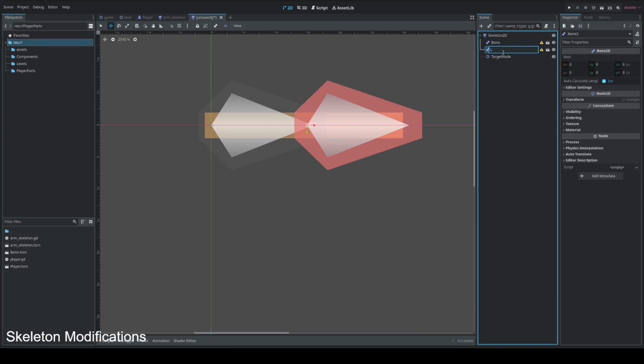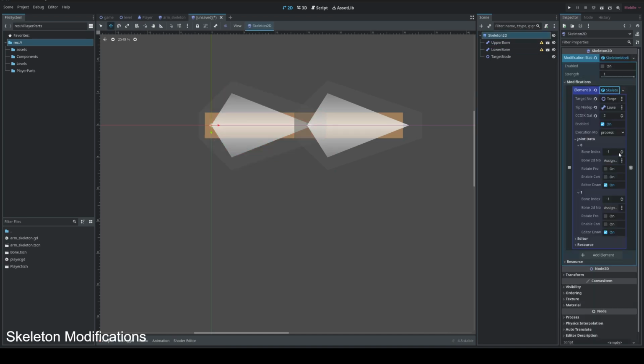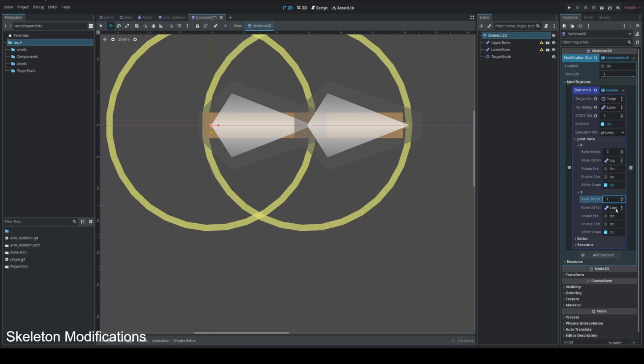Best to rename these bones to avoid confusion when editing later. Upper and lower bones should be good enough names for this. Assign the index of each bone in the skeleton mod.